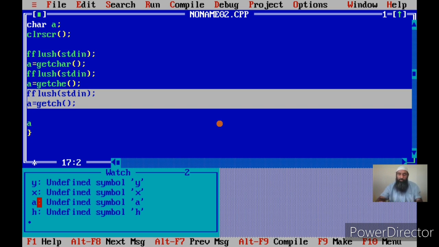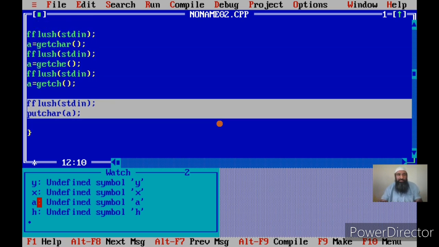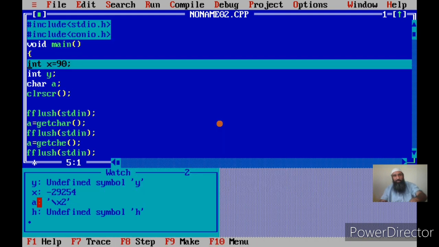Okay, now we have one more function called putchar, and we use it to display the character on the screen. We use it like this: putchar, then here you have to give the variable name within the braces. This is how this function differs from getchar, getche, and getch. In getchar, getche, and getch, you have to give the variable name on the left hand side followed by the equal to sign, but in putchar you have to give the character variable name within the braces that you want to display.